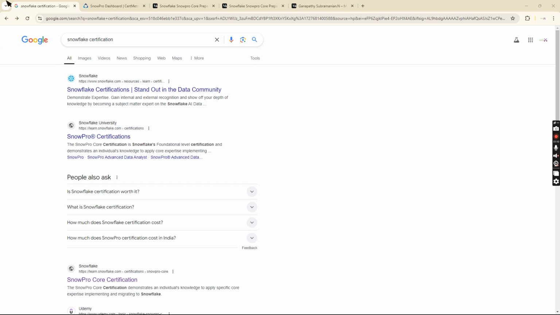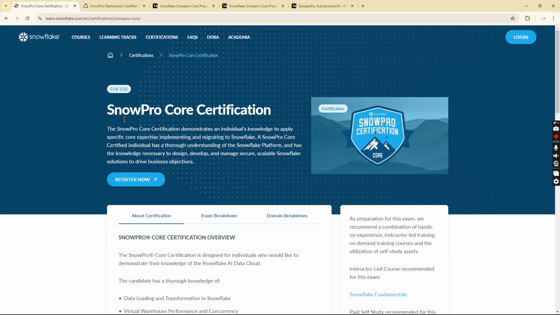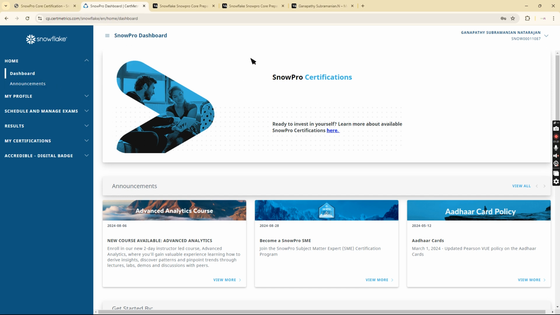First of all, let us see how we can register for the Snowflake exam. You go to Google and simply type in Snowflake certification. In this there is a link, learn.snowflake.com. If you click on that, there is a button called Register Now. Once you click on it, it will take you to the Cert Metrics portal. That portal looks like this.